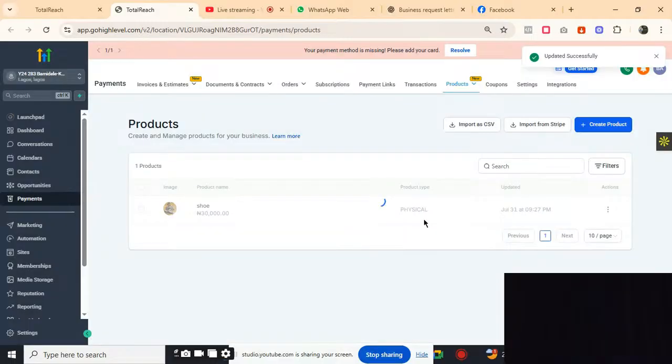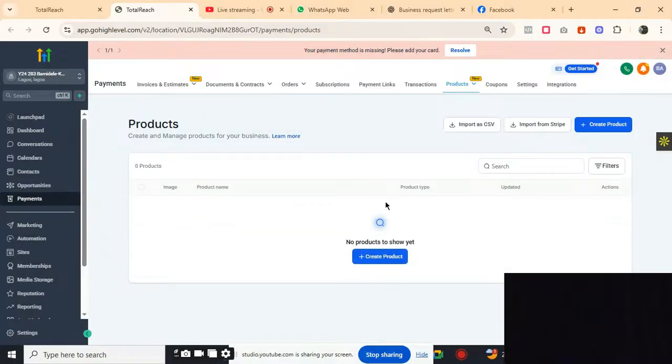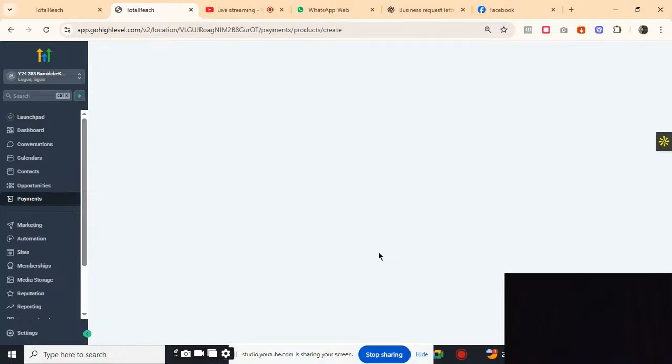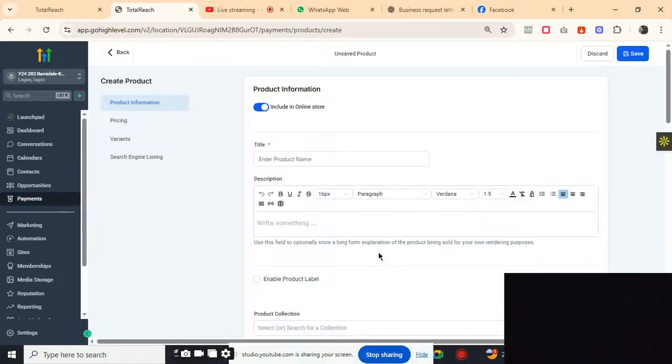After clicking on manage products, this is where we are. Can you see? You now click here on create products, or you click create products, either of the two. So you click on it. After clicking on create products, this is it.